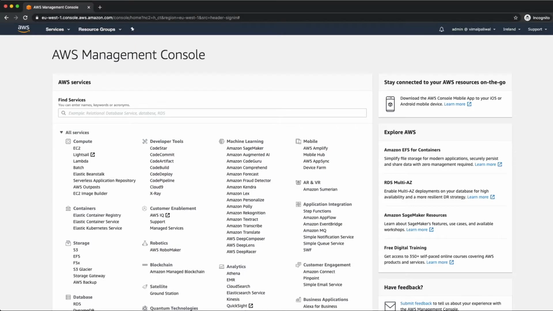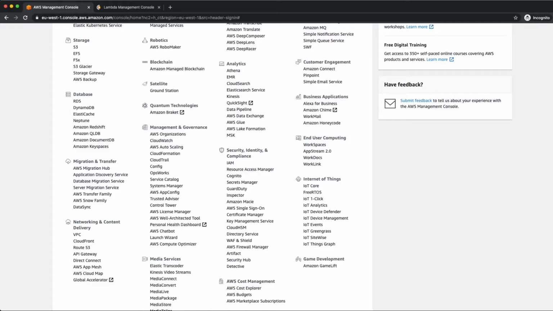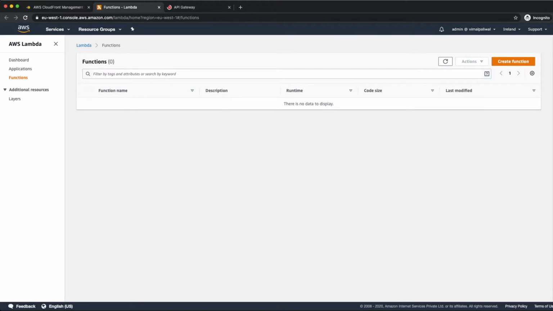So I'll switch to my AWS console, and in this we'll be creating two Lambda functions, an HTTP API gateway, and a CloudFront distribution. So let's start with our Lambda function first. I'll open Lambda in a new tab. Parallelly, I'll even open API gateway and CloudFront as well. Awesome. So let's start with creating our first Lambda function.